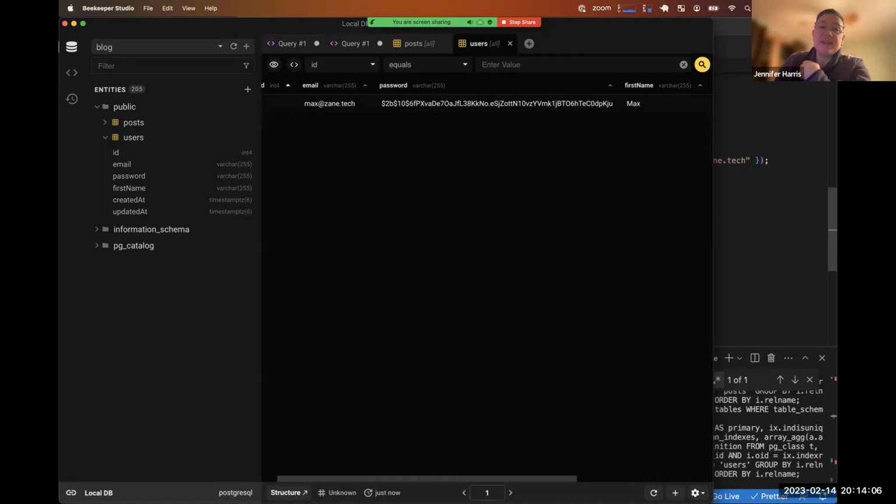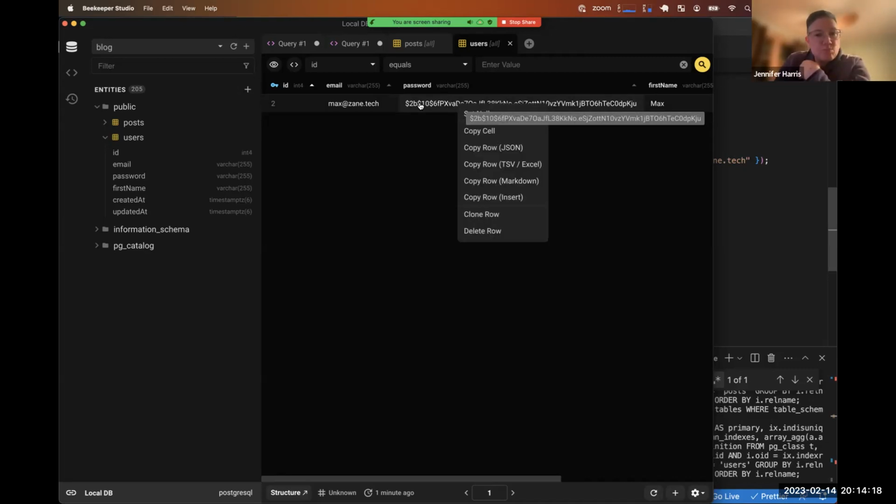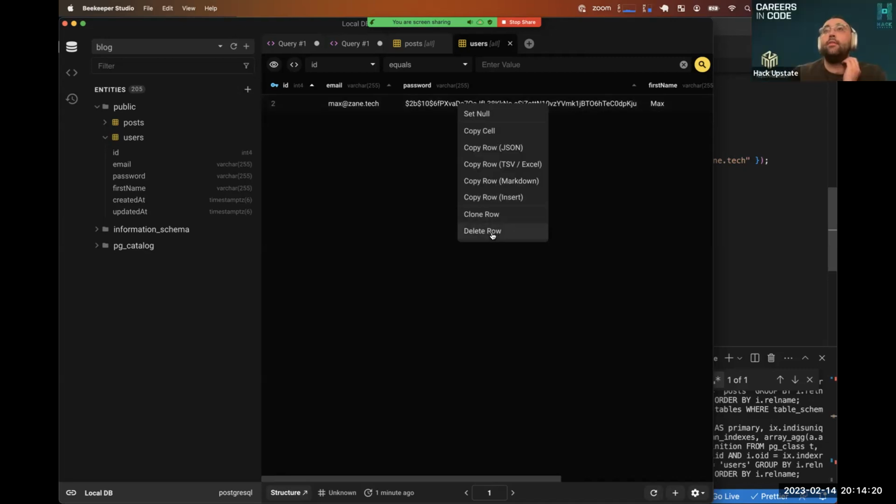I didn't see what was supposed to be deleted in Beekeeper. Oh, okay. In Beekeeper, in the users table, you should have one row in that table with your user account. Right click on that row and go down to delete. Oh, on that row. Okay.